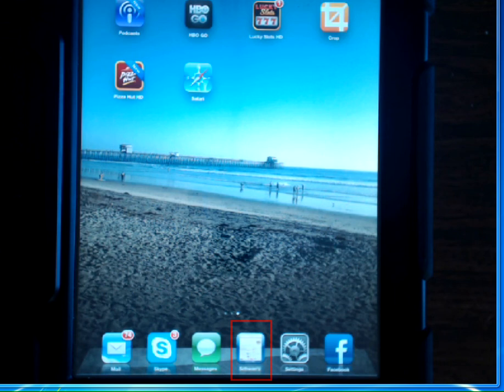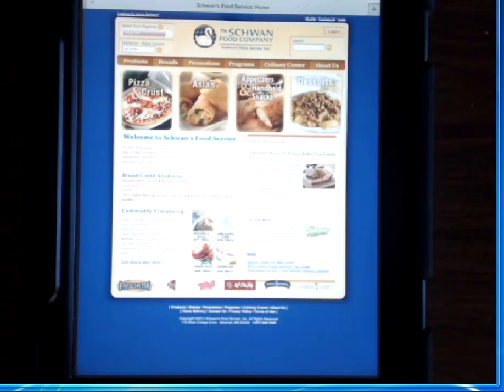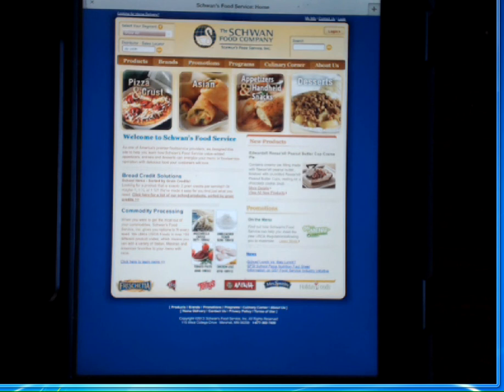And now in my dock, I have an icon to open up my browser. But when I tap it, it will also open up to the Schwan's Food Service homepage.